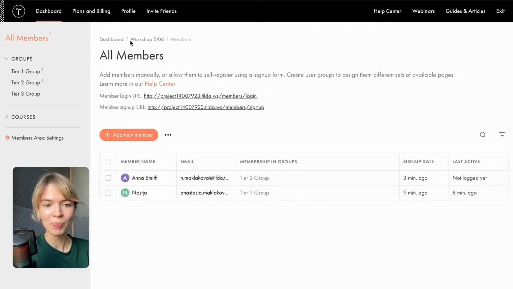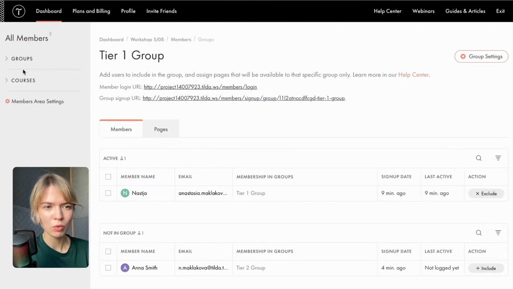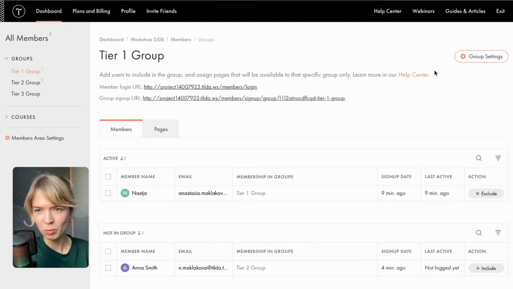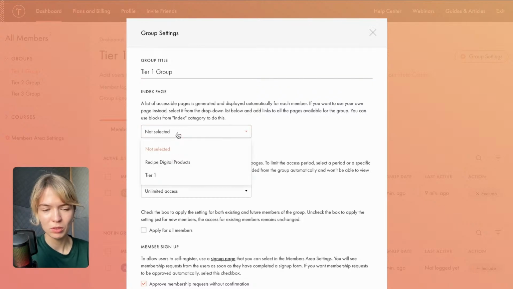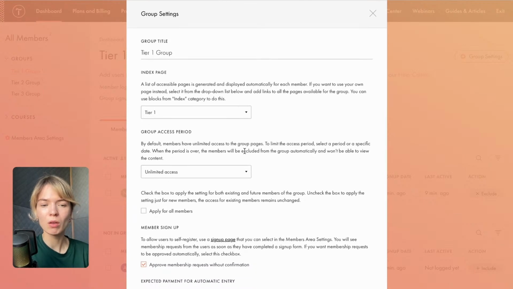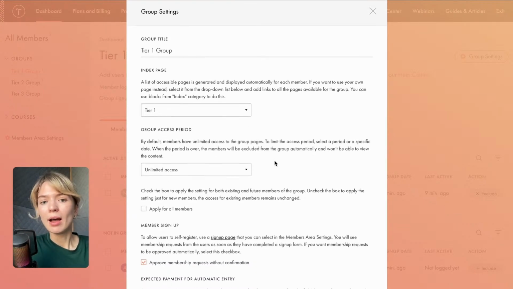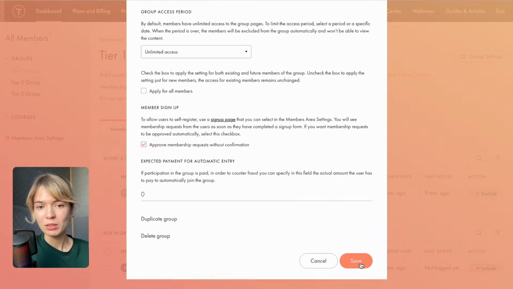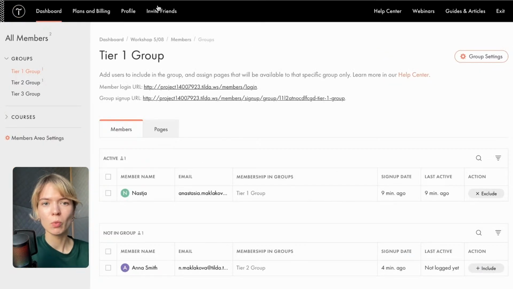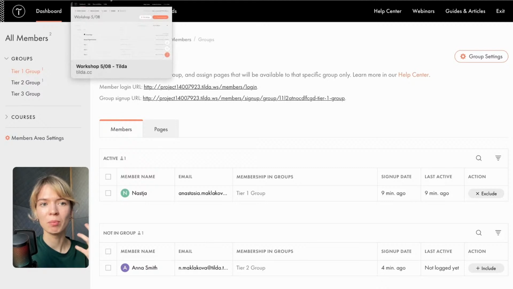It's located up here. And what we need to do is go to the group settings of the first group. We need to go to these group settings here and access index page. So our index page is going to be this tier 1 page that we have created with a summary of all possible materials that the user has purchased. So first we will do it like so. We have not set up a payment system yet. So we have not set up a paywall.